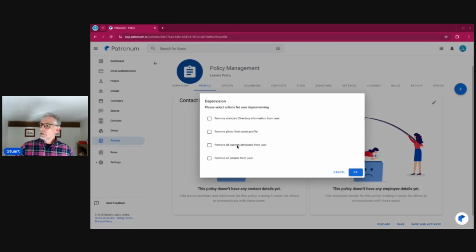But if you're going to have this profile still appearing in your directory, maybe it's important that their photo is removed for whatever reason. If you've got custom attributes that you've created for this user, then you can start stripping those out at this point. And quite a useful one is if they've got email aliases assigned to them, start stripping those away. You might want to be using those email aliases elsewhere, so removing them from this user is handy. I'll show you another neat trick when we get into the settings tab as well, which is useful.